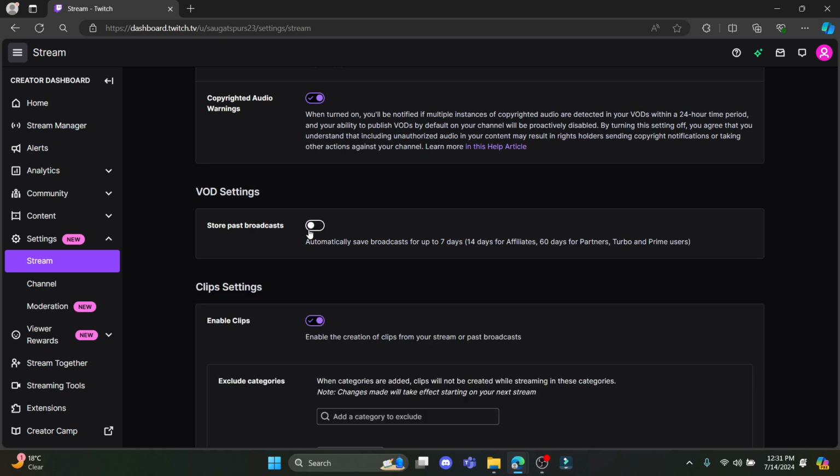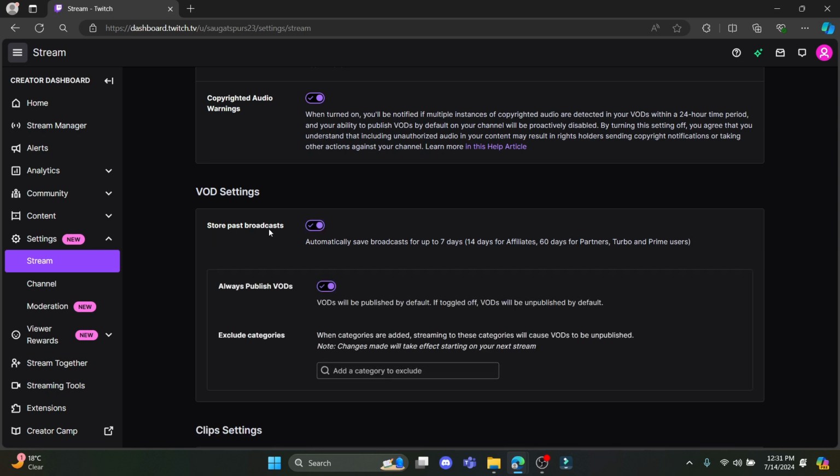If this is turned off, turn on Store Past Broadcasts. It automatically saves broadcasts for up to 7 days, 14 days for affiliates, and 60 days for partners, Turbo and Prime users. So just go ahead and enable it, and the viewers can stream the past streams which you have conducted.